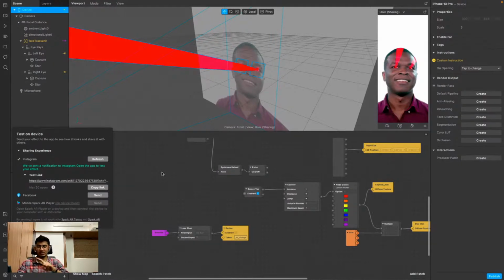And you can see the instruction: tap to change. Click on your screen, the color of the rays will change. So here we have successfully created our first Instagram AR filter, Meta Platform AR filter.